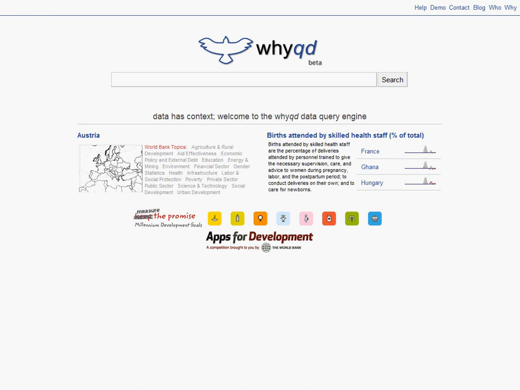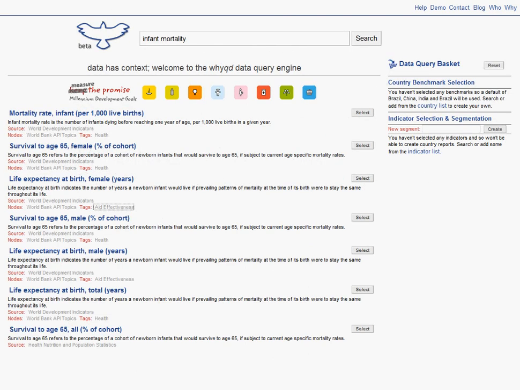With a regular search engine, a link takes you somewhere else. A query engine is just getting started. So let's start with regular search. Since this is demos for the Apps for Development World Bank competition, let's consider infant mortality. It brings up a list of all the statistics within the World Bank API related to infant mortality.